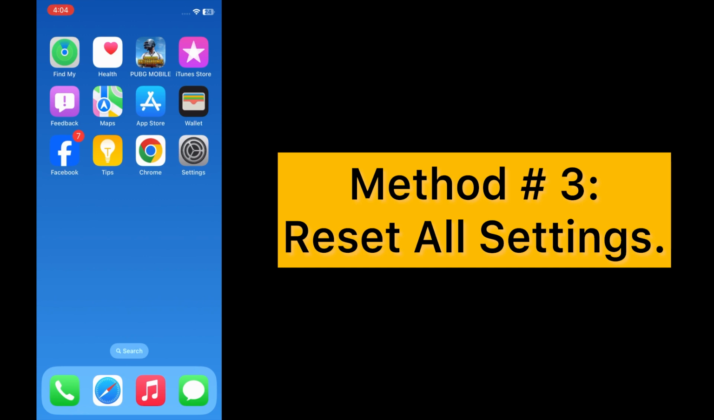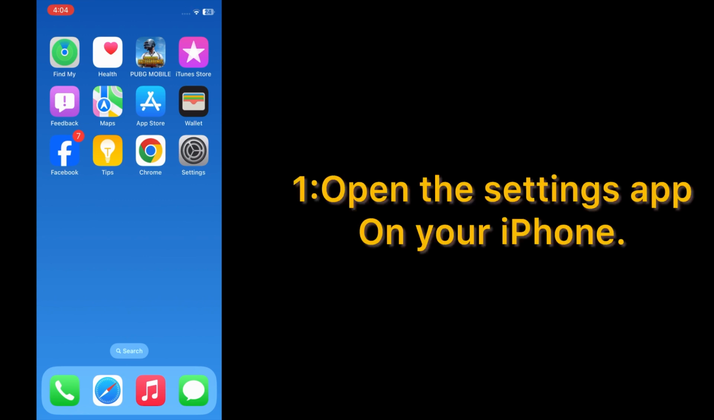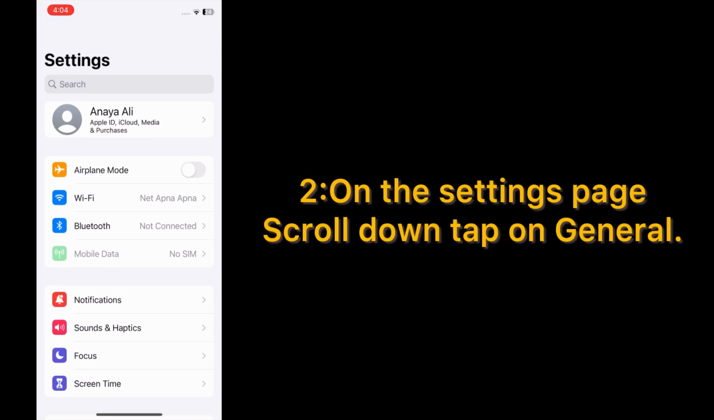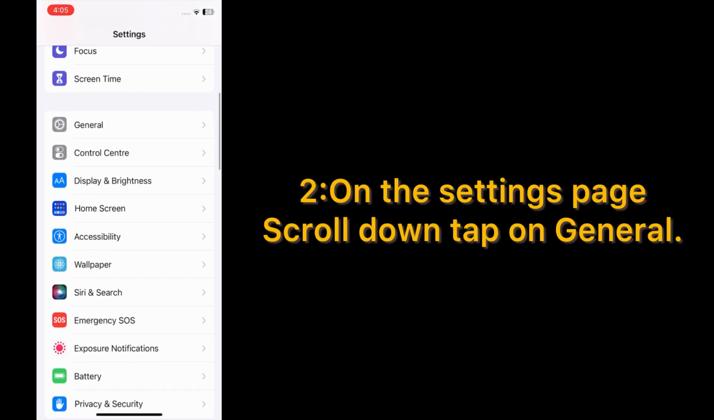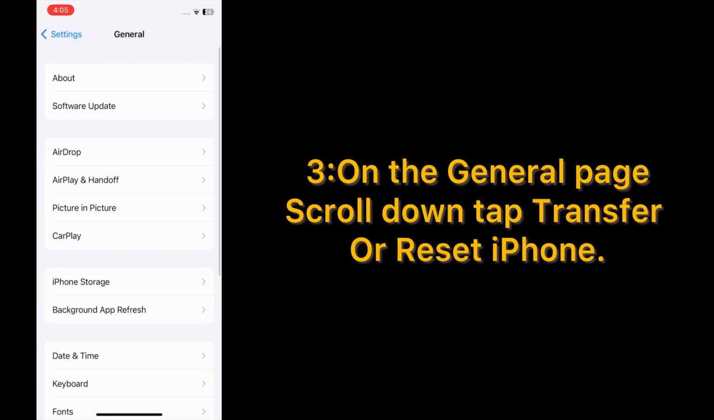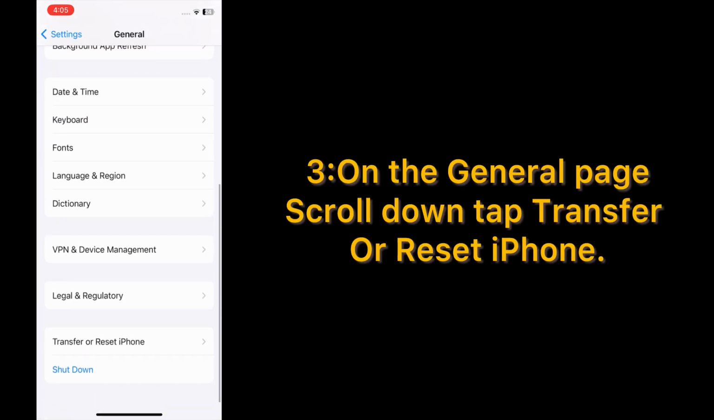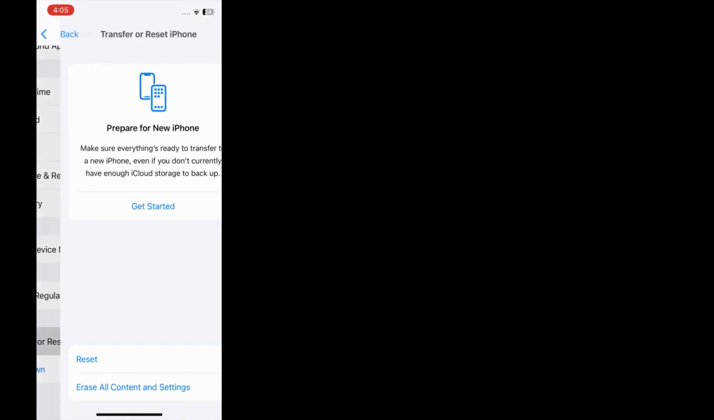Method number 3. Reset all settings. Open the Settings app on your iPhone. On the Settings page, scroll down, tap on General. On the General page, scroll down, tap Transfer or Reset iPhone.